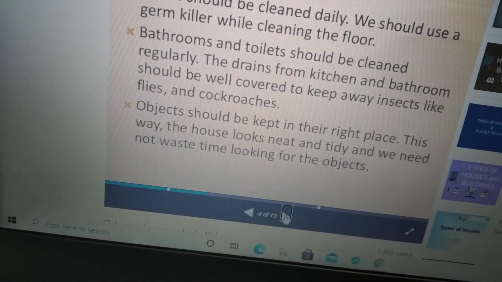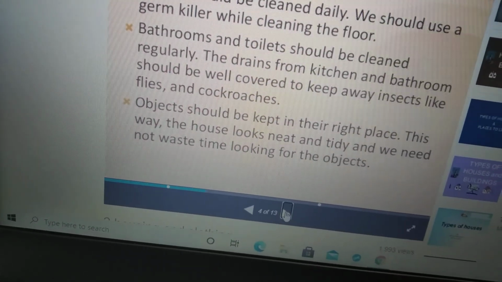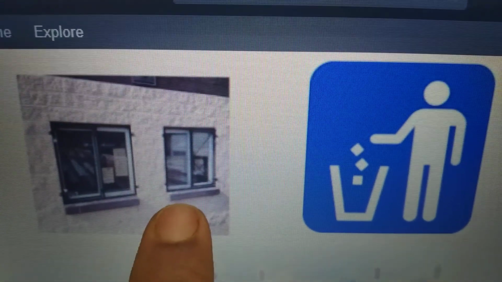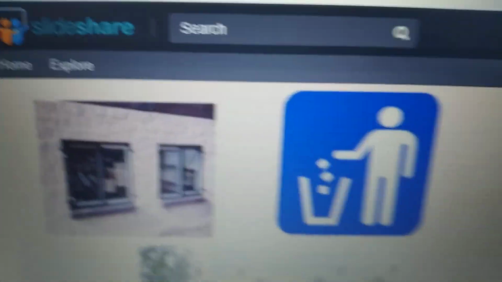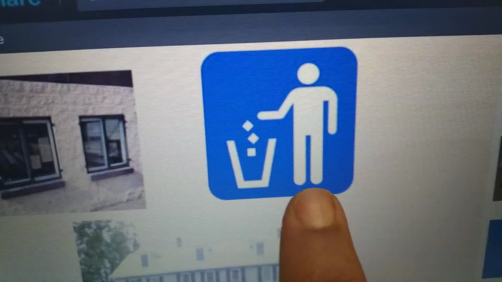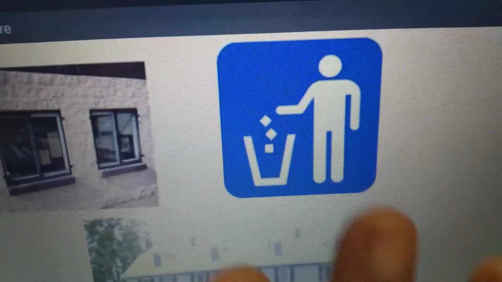Objects should be kept in the right place. This way the house looks neat and tidy and we need not waste time looking for the objects. We should see whether sunlight enters or not. We should open the windows to expose the house to the sunlight, and we should not throw anything outside. We should maintain a dustbin and throw waste materials into the dustbin.